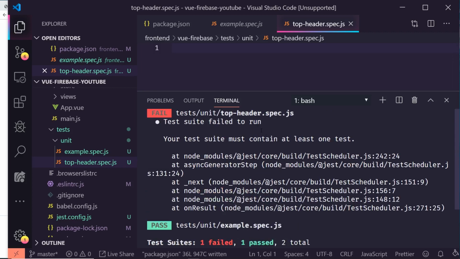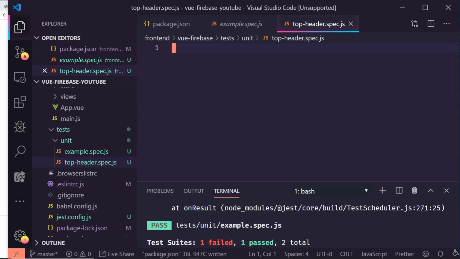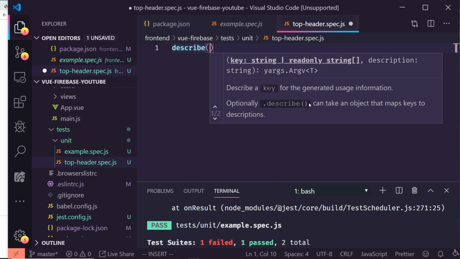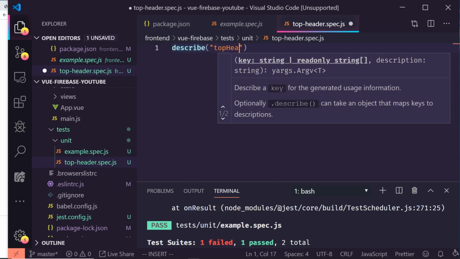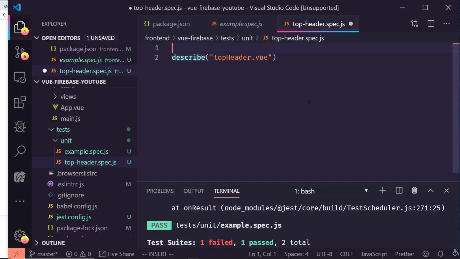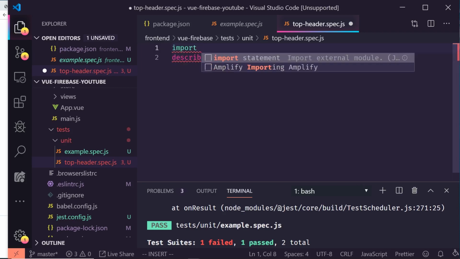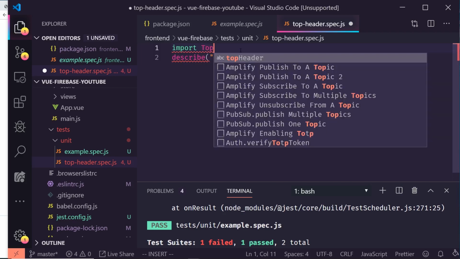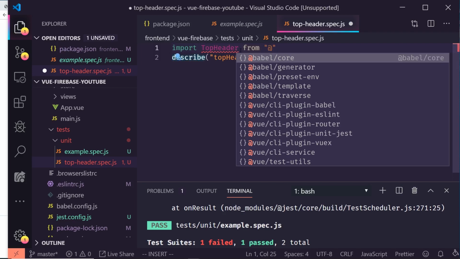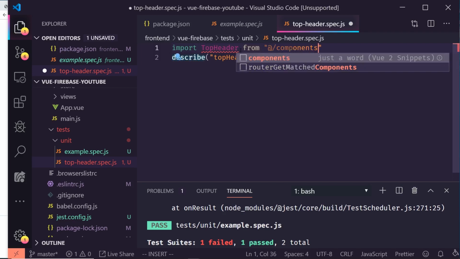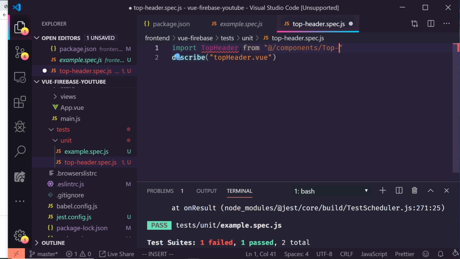Now it just ran everything again, so I don't have anything in there. Actually, it gave me an error that test suite failed to run. Your test suite must contain at least one test. So let's create one test for top header. You create a describe, and I'm gonna do top header.vue. And first, I should probably import it in. So I'm going to import in the top header, which, if I remember correctly, is top header from, and then I can use the @ sign, and I can say it's in the components and top header.vue. So that's where it is.